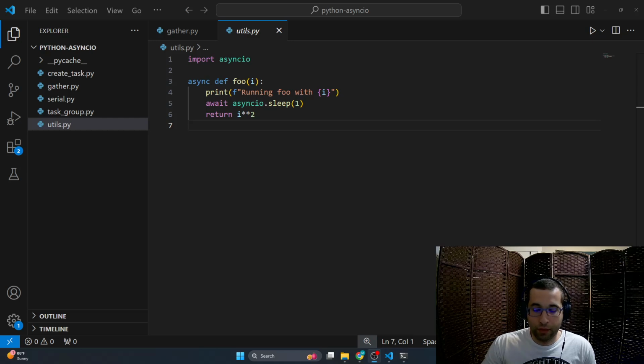Hello, today we're going to look at running Python coroutines asynchronously and also handle errors gracefully in case there's an exception in any of those coroutines as they're running. So on the screen here, I have a very simple coroutine.